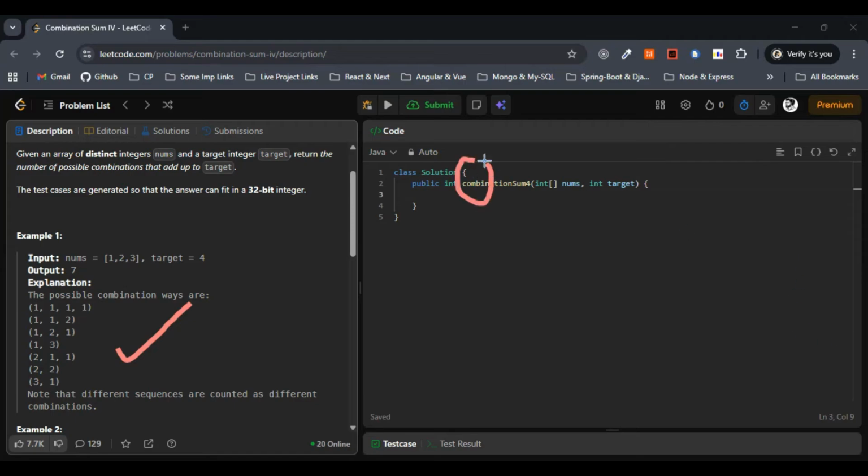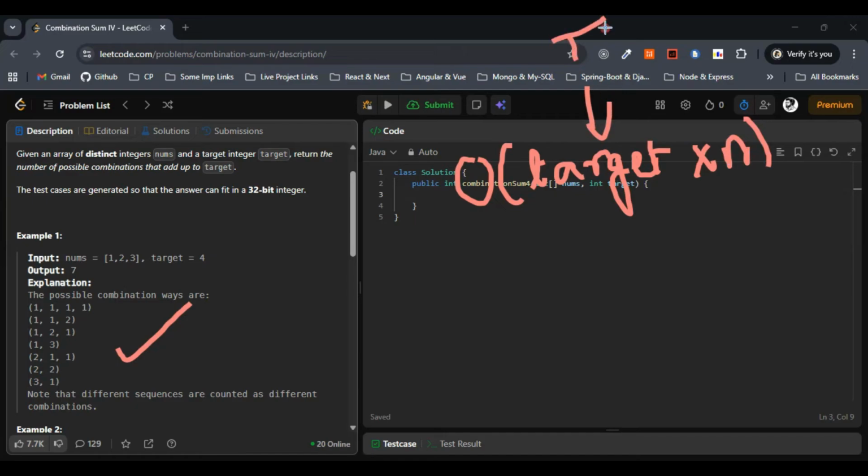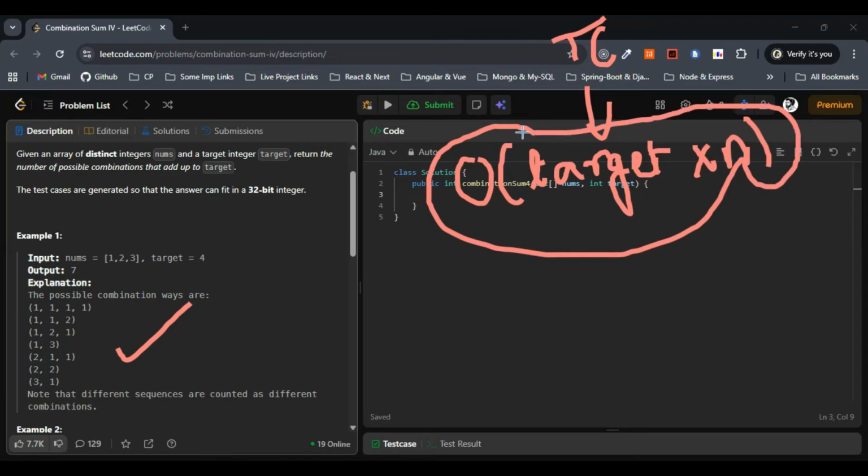The time complexity would be because of target into n. So why is the time complexity here because of target into n? n is nothing but the length of nums. We know this one, right? For each sum 1 to target, we iterate all the numbers. So overall time complexity would be target into n.